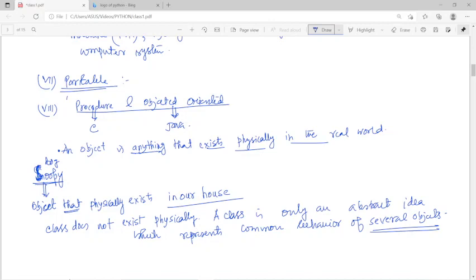Object oriented languages like Python, Java, .NET use the concept of classes and objects in their programs. Since a class does not exist physically, no memory is allocated when the class is created. But an object exists physically, and hence a separate block of memory is allocated when an object is created, like a structure.